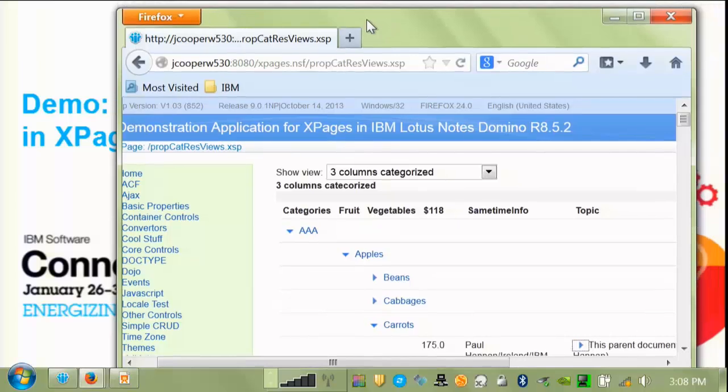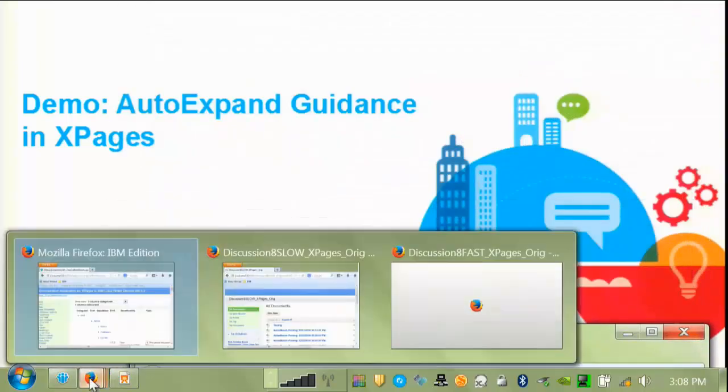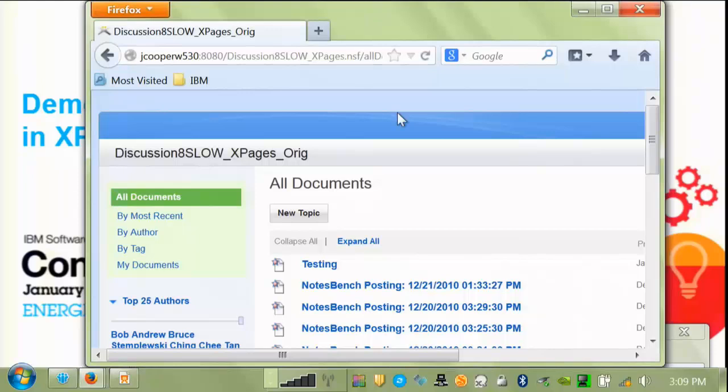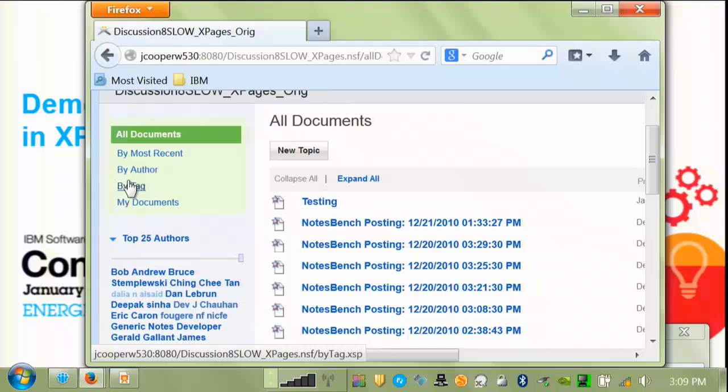Now, the other thing you can do with an XPage is the actual reason for the expand collapse list itself, which is the notorious by tags view. Now, this database that I'm looking at here contains hundreds of thousands of documents. This is our torture test. And I don't know what my server is doing here.